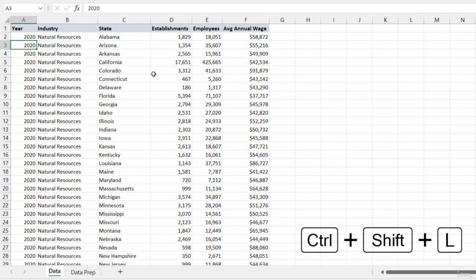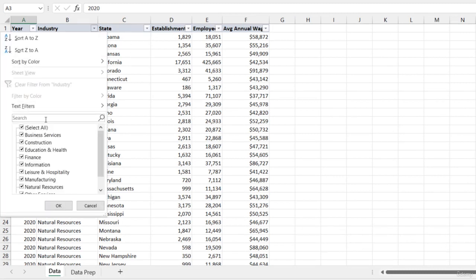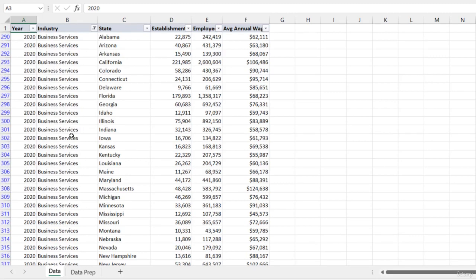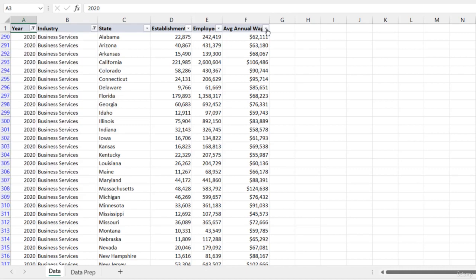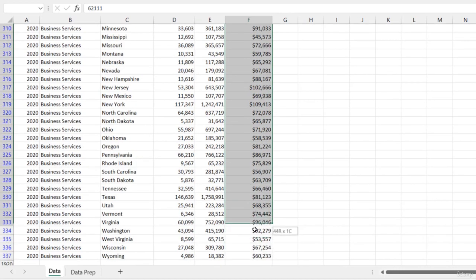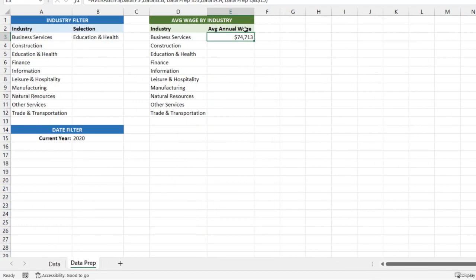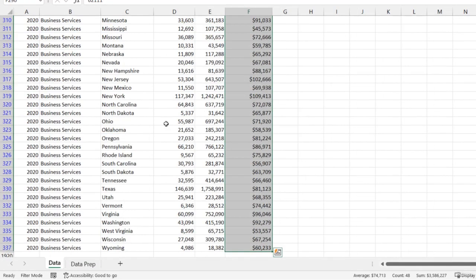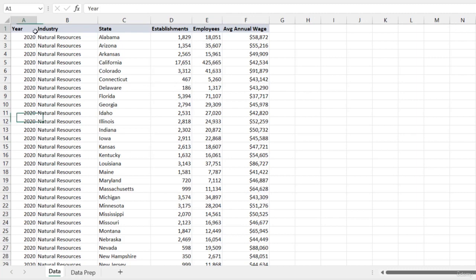Again, press Ctrl-Shift-L to enable our filters. Let's filter this down to business services and 2020. And if we select our entire average annual wages, you'll see that the average is $74,713, which matches this exactly. So we're doing the calculations properly. Let's press Ctrl-Shift-L one more time to get rid of the filters.